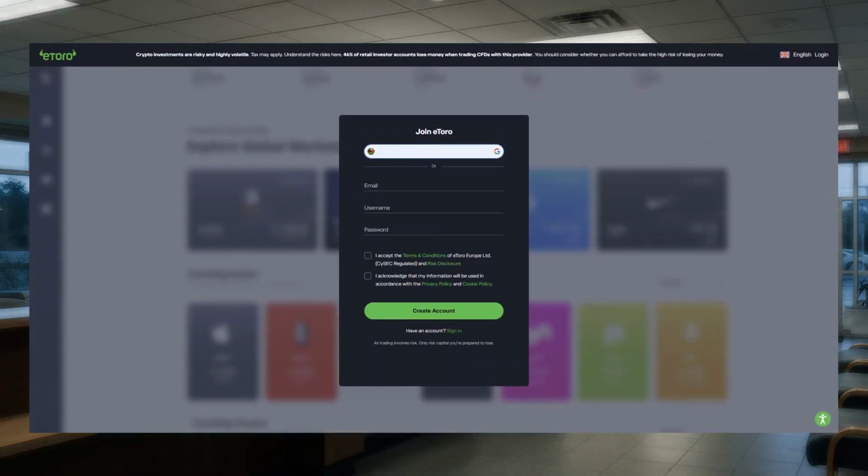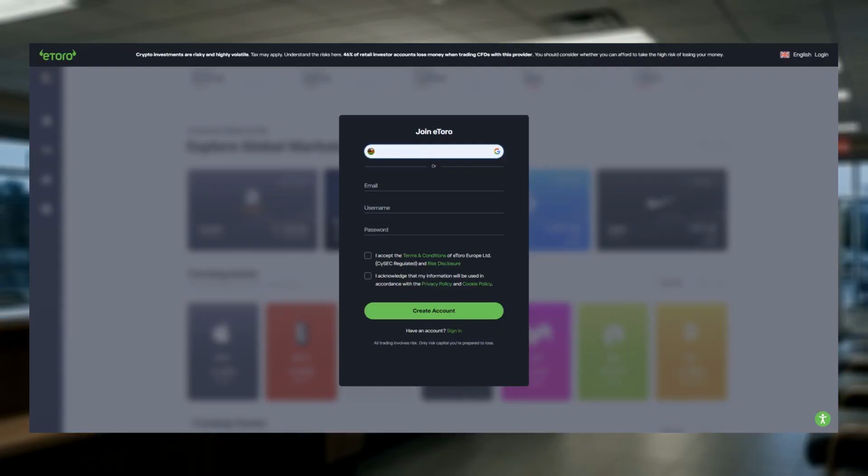To start, you need a broker account. We use eToro as an example to demonstrate the steps. And after registering, you will typically need to verify your account with an ID and add funds before buying.